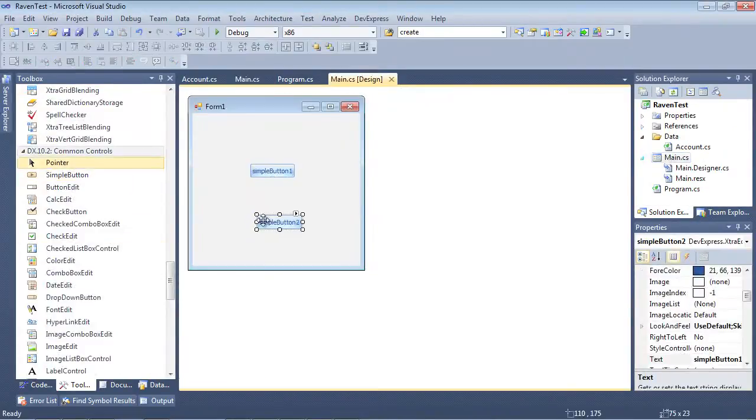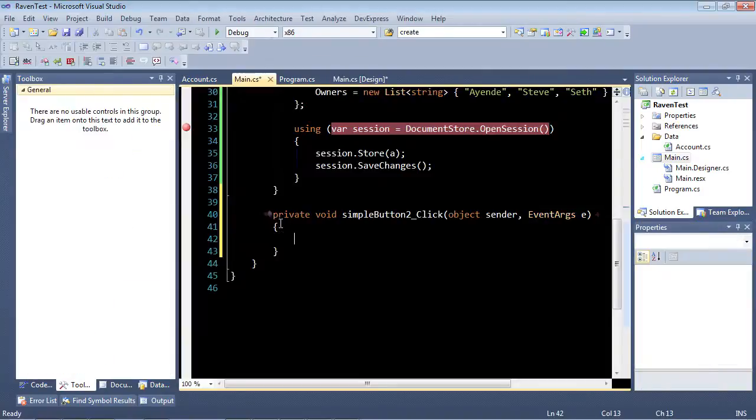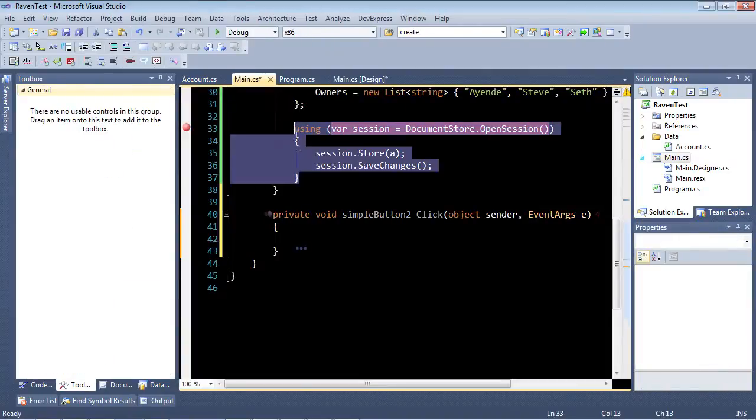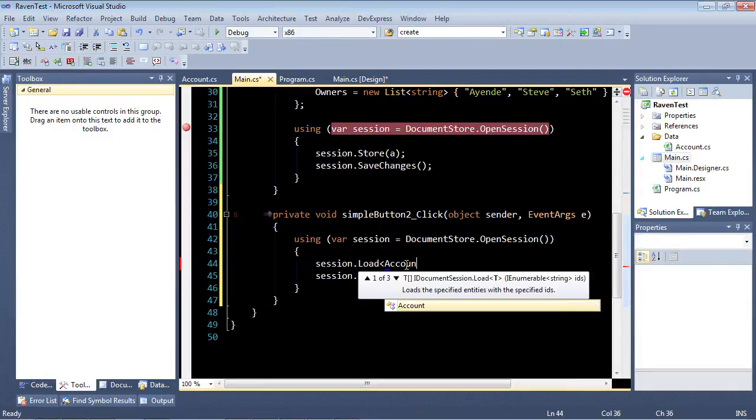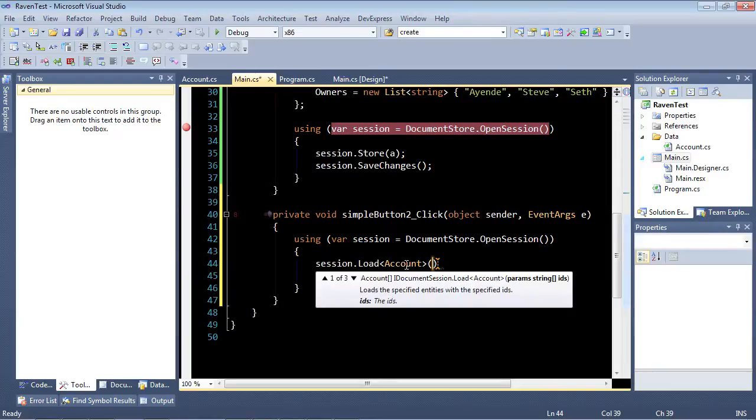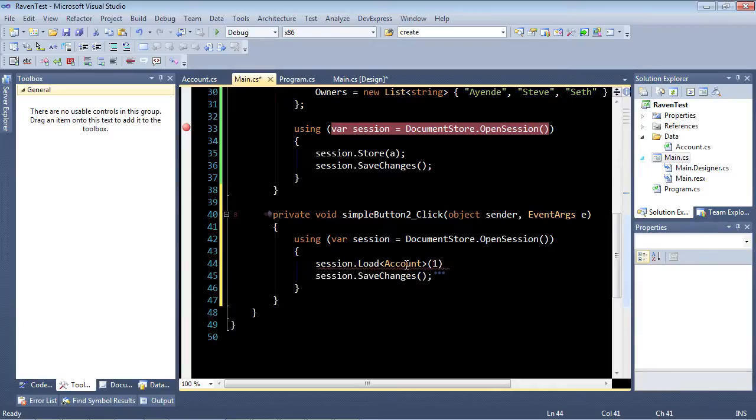Okay, a simple button. And we're going to say load. And we're going to definitely do this again, but instead of store, we're going to say .load. And we're loading an account, right? You probably don't need this, but I'm going to do it anyways. Then I'm going to say the ID is 1, right? No. The ID is a string, and the ID is account/1. Oh, there you go. Oh, I see. So these things have a URI kind of approach. Yes, and it's not account, it's account with an S. Accounts. Okay.